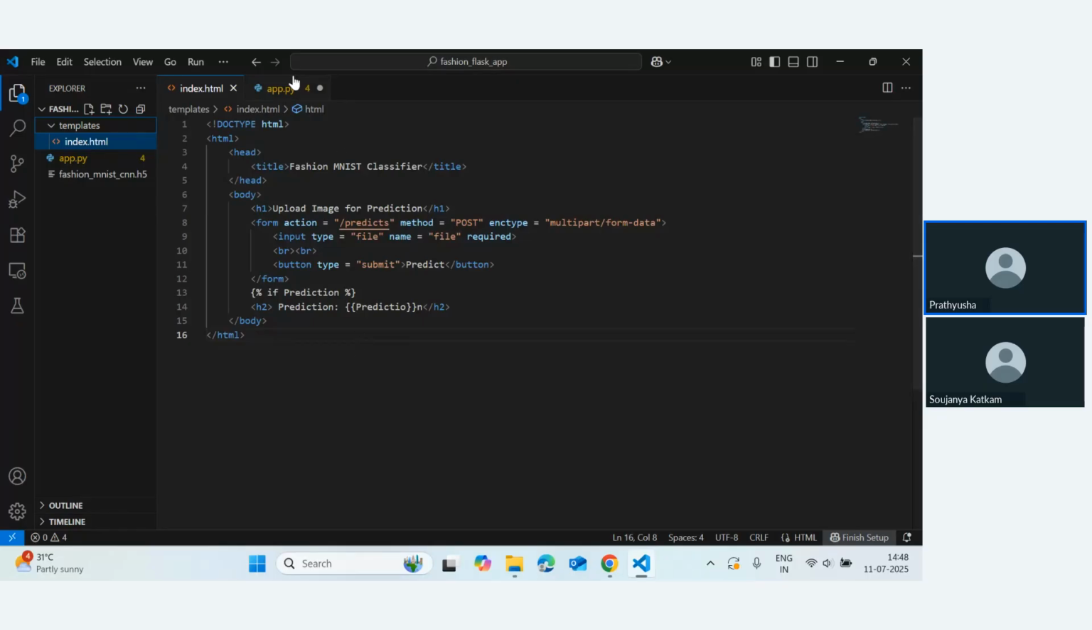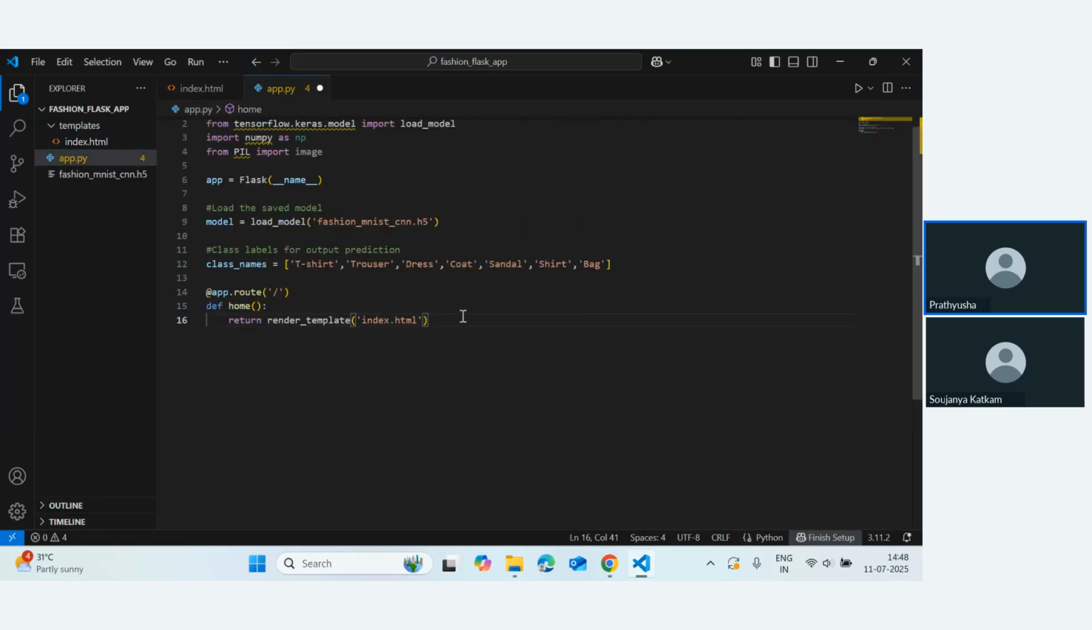Now here I'm creating another route, app dot route, for prediction. I'm creating another route.